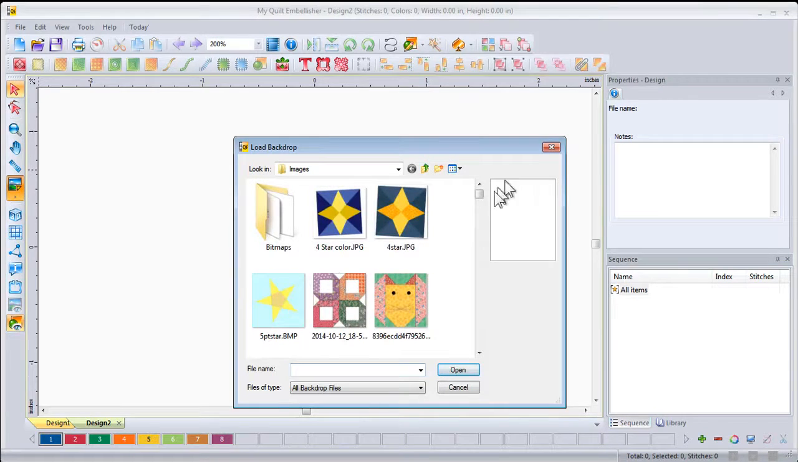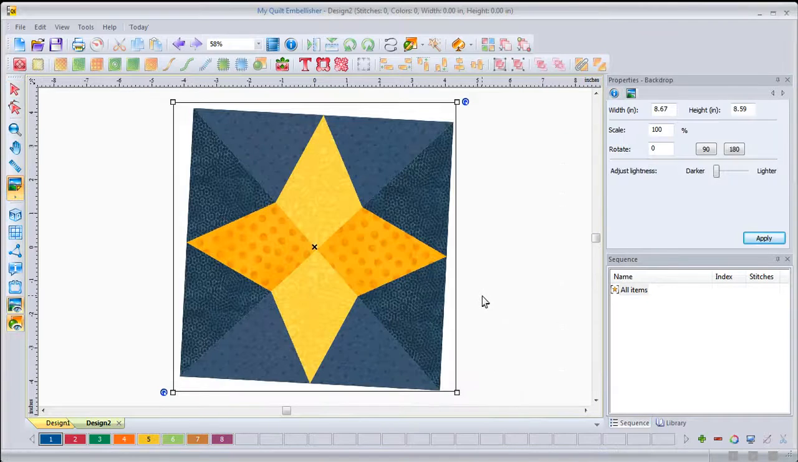Now my backdrop may be something like the star. I'm going to select it. It could be a photograph. It could be something I've scanned. If I photographed it, it would look like this because it would be crooked. And there's extra white space because I didn't clean up the image before I brought it in. But we can fix that right here in the software.